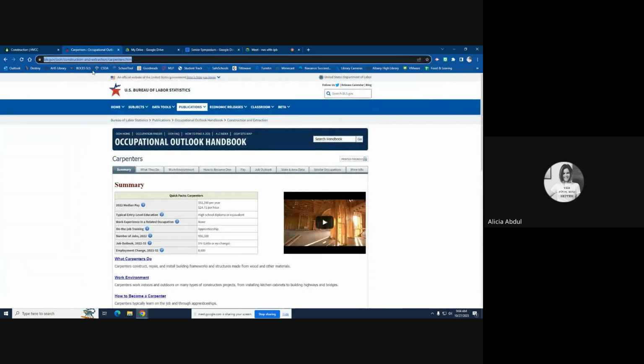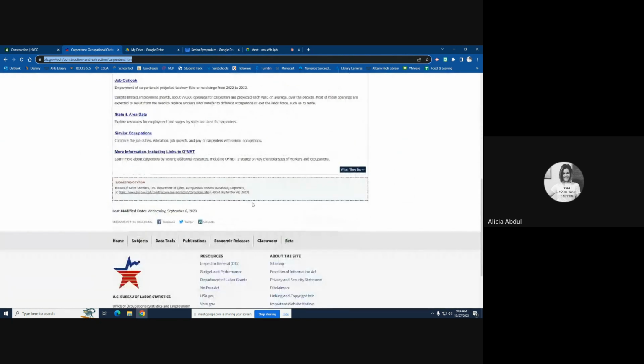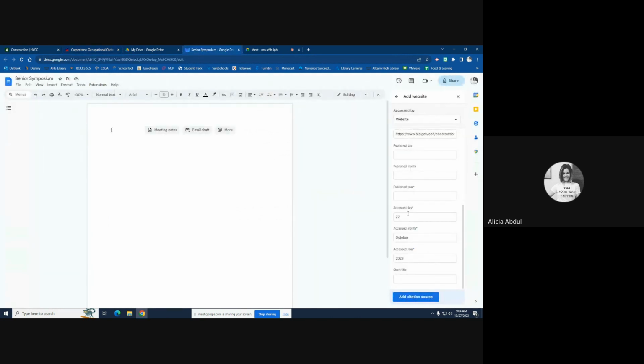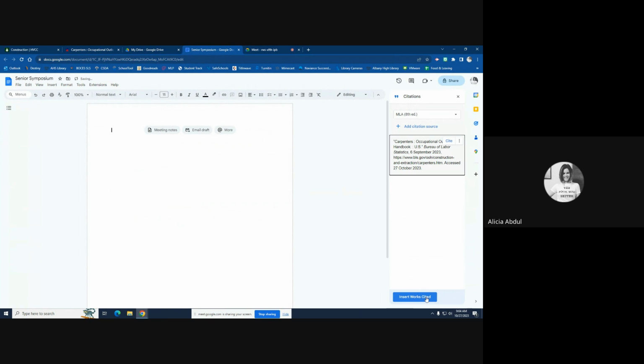I can double check to see whether or not I have an updated date by looking at the very top of the screen. I don't see anything there. But if I scroll down, notice that it tells me the last modified date, and it gives me September 6th, 2023. So now I have a specific date that I can add in. I'm going to put in the day, the month, and the year, and hit Add Citation Source. Now, the first thing it's going to do is create the full citation. However, I know I have more citations that I'm going to be using, so I'm going to leave that there.